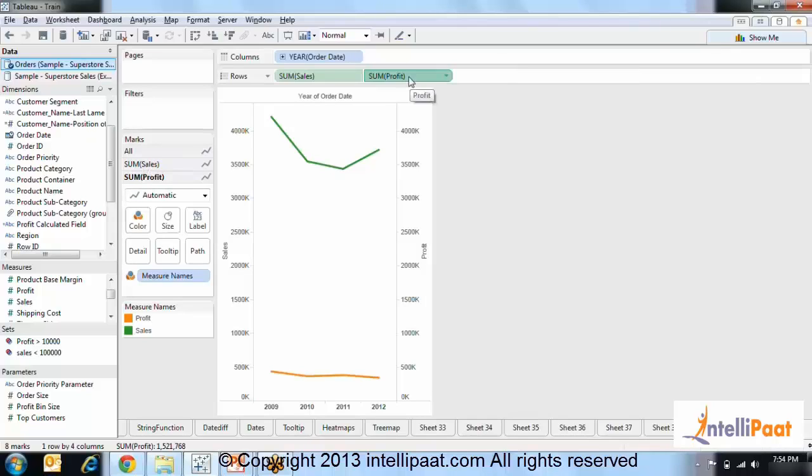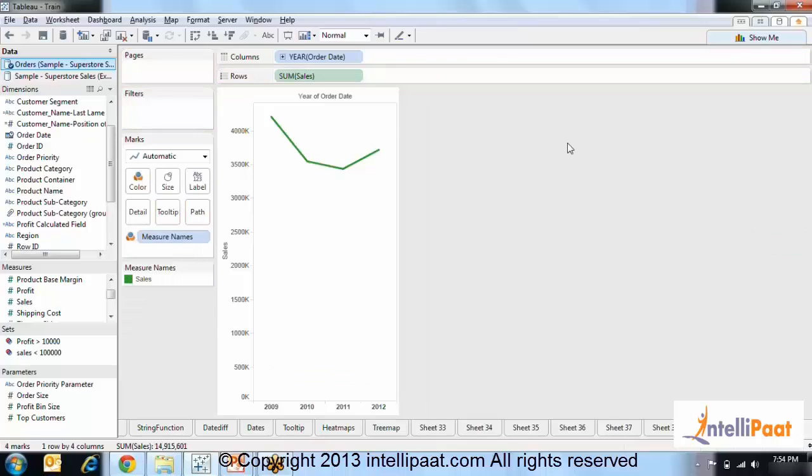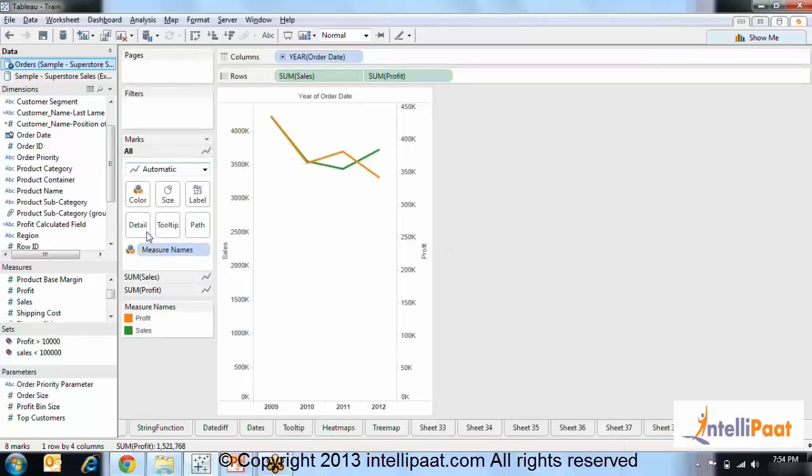I'll just show you this. If I remove this, if I just have the sales here in the marks card, you just have one marks card, because we just have one measure. So if I create a dual axis here, or a blended axis, you automatically see that there are multiple marks, one for sales and one for profit. Now if I want to change one of them into a bar, I can go ahead and do that here.